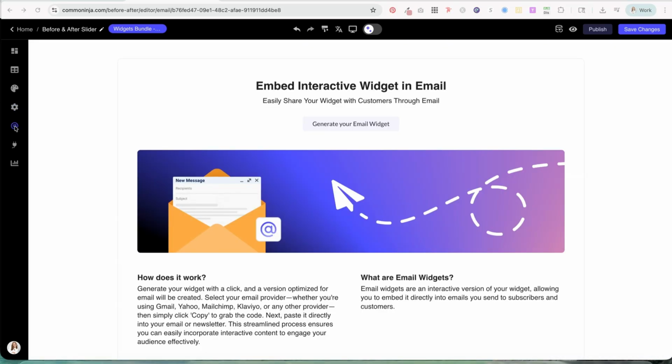It looks like this option right here allows you to embed this widget into your email. So I have not tried this myself, but this could be a cool thing to send out in a newsletter to your subscribers. If you have some kind of promotion going on, or maybe you have like a recent project that you did that you want to show off and that sort of thing.